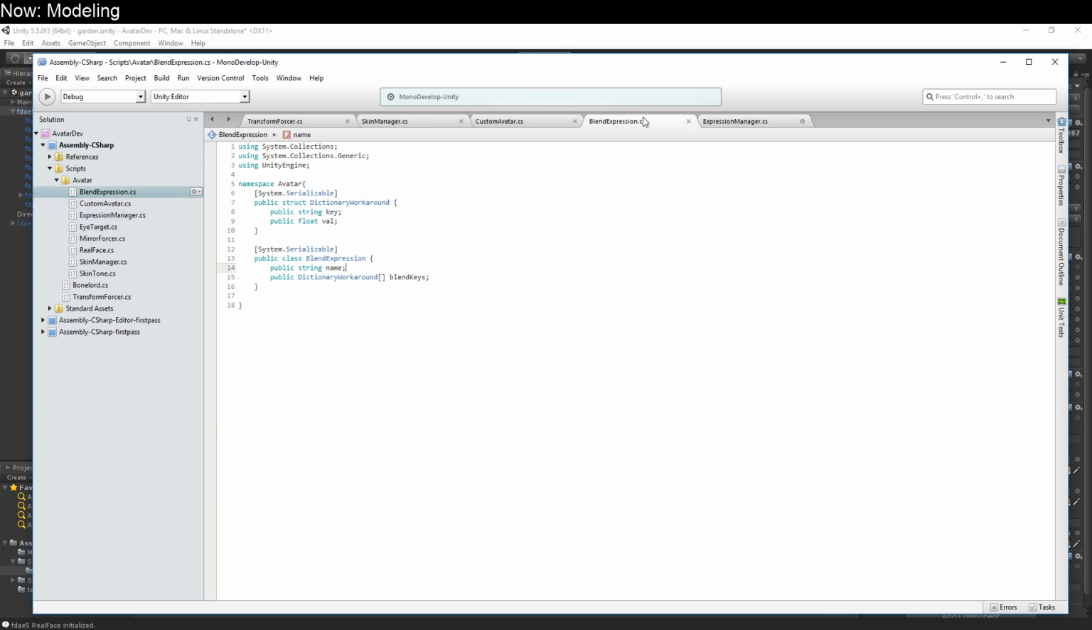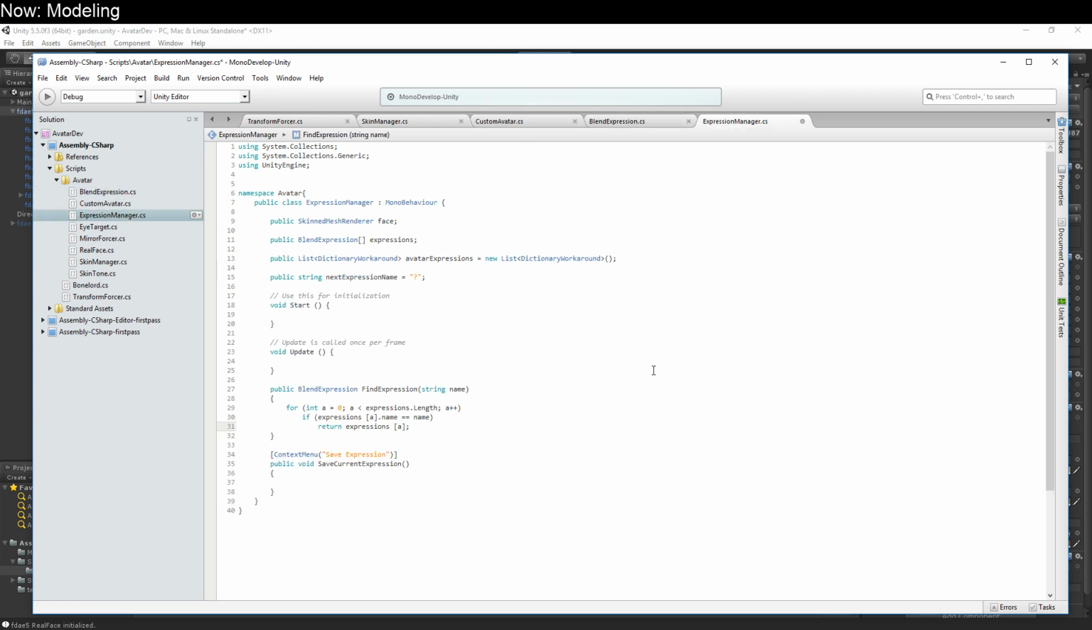No, blend expression is a class. Yeah, that's fine. It'll work. Otherwise, return. We don't actually want to return it. We want to create a new one.